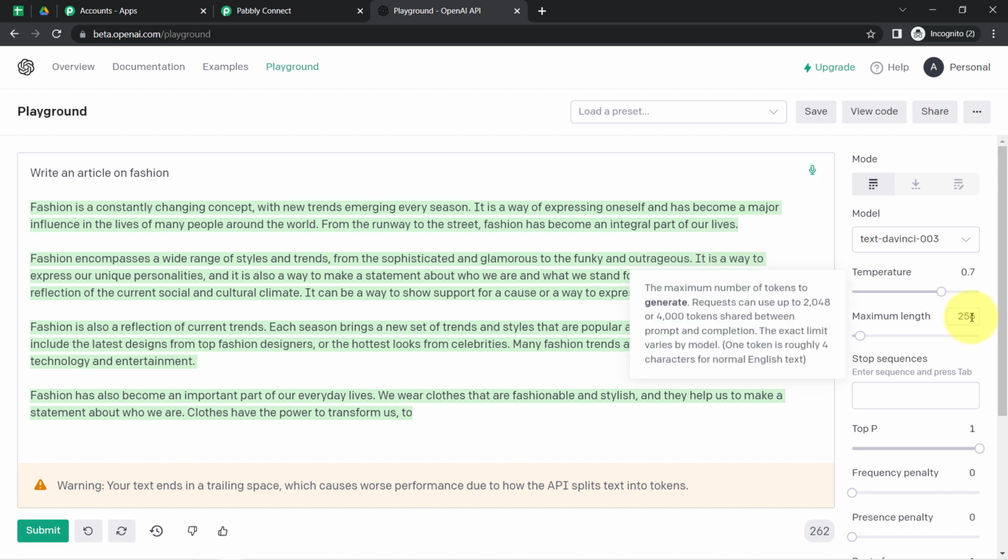Okay, asking for the maximum length, the maximum number of tokens to generate. A request can use up to 2048 or 4000 tokens shared between the prompt and the completion. The exact limit varies by model, and one token is roughly 4 characters for normal English text. So this is how you can calculate the number of characters based on these tokens.